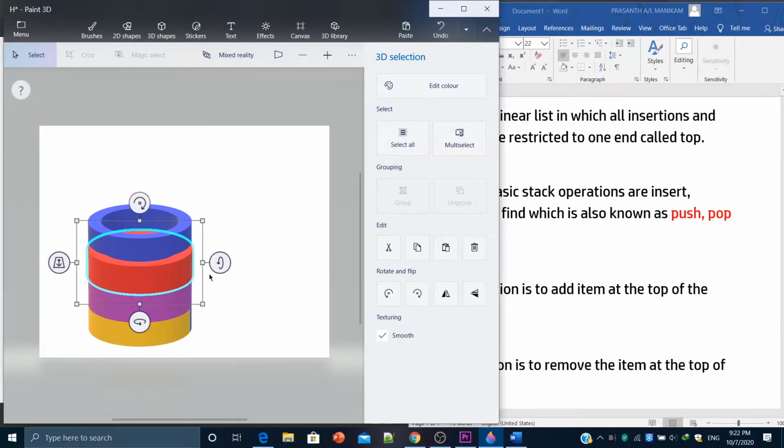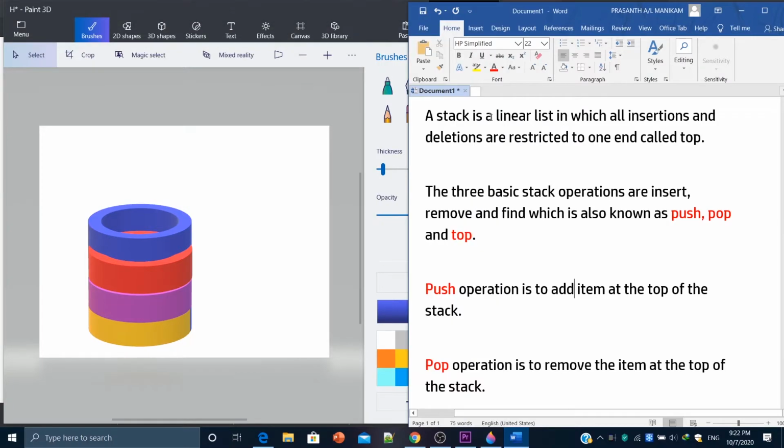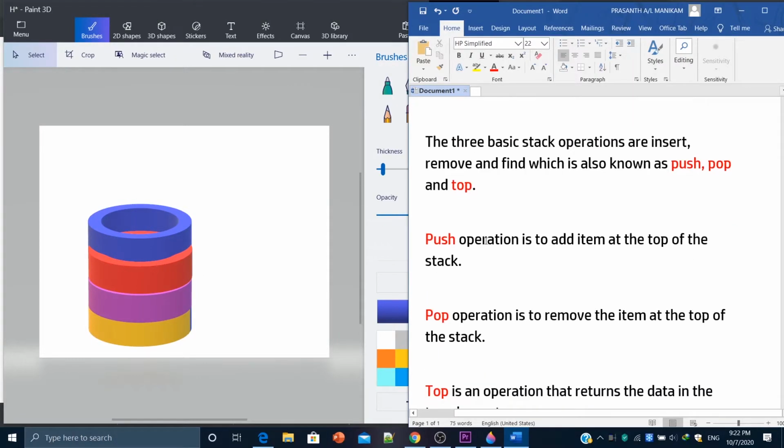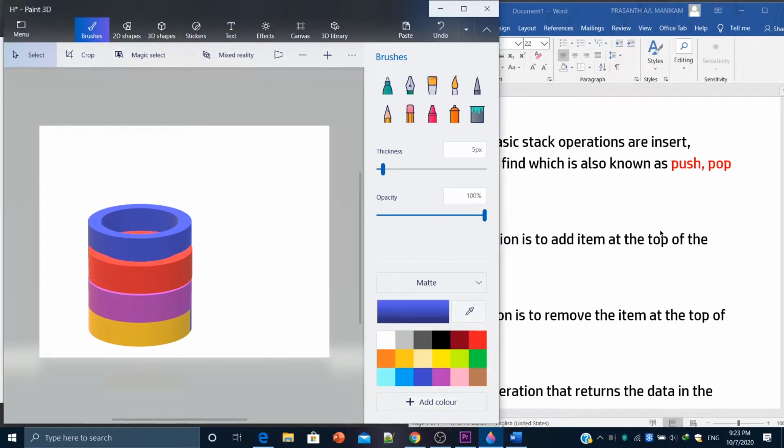As I explained earlier, a stack is a linear list in which all insertion and deletion are restricted to one end called top. So the top is red. Whenever you push or pop, it will involve the item at the top of the stack. So we know what push is. Push is basically adding an item inside the stack.